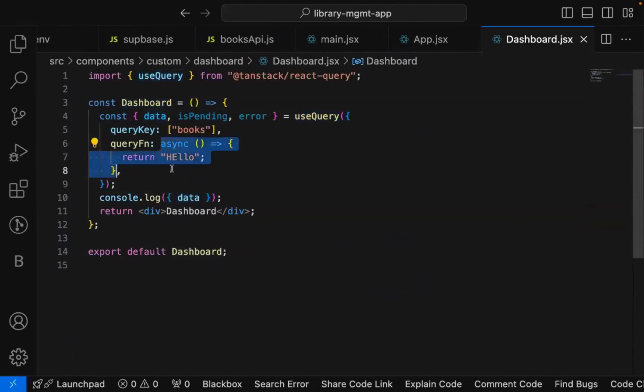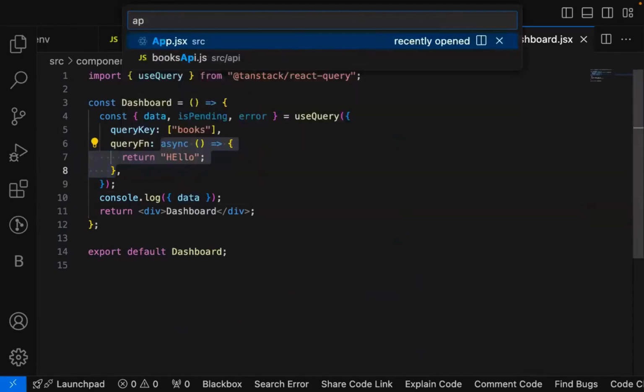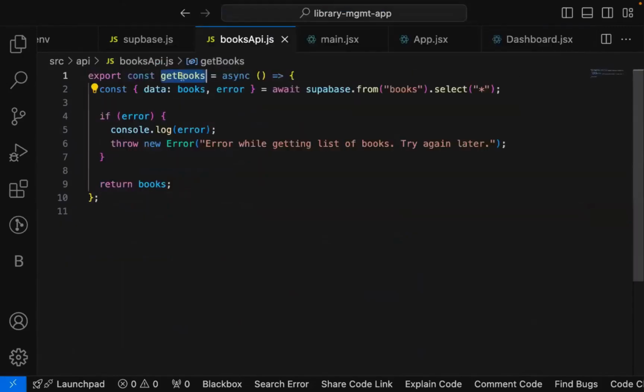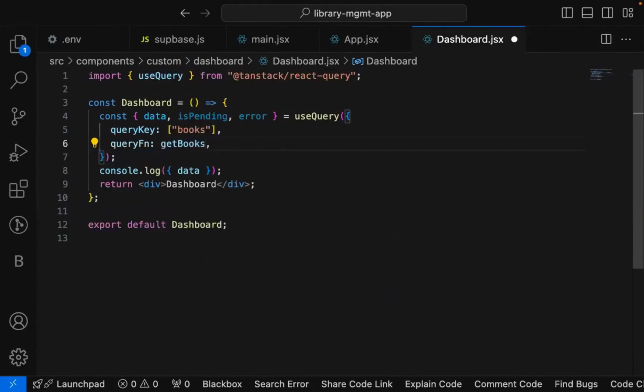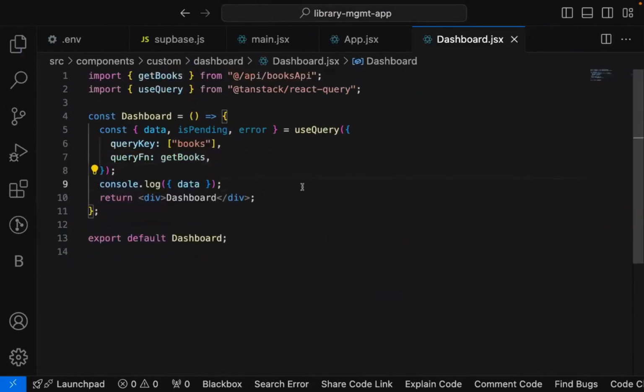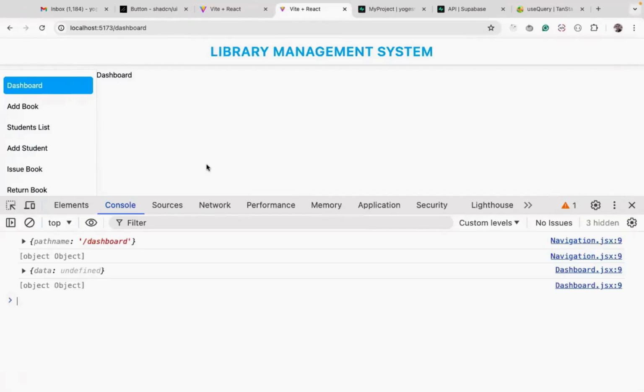Now here, you always need to add a function which will return a promise. We already have the books API available, which is declared as a thing, so it will return a promise. Now I can use this get books function here and I will import it. Now let's see what we get. If I refresh, you can see we are getting undefined.